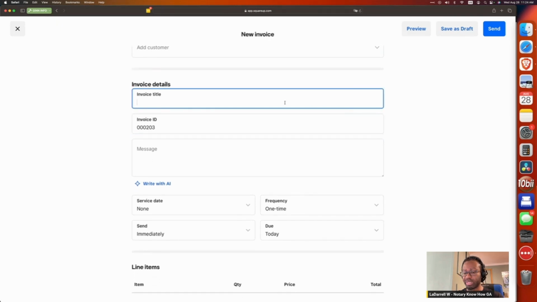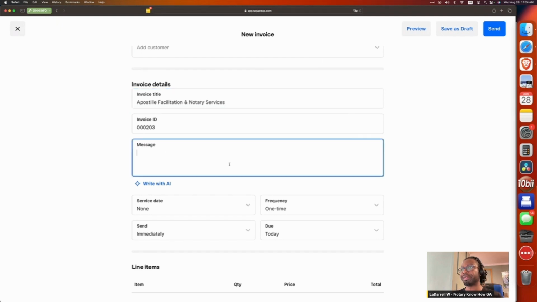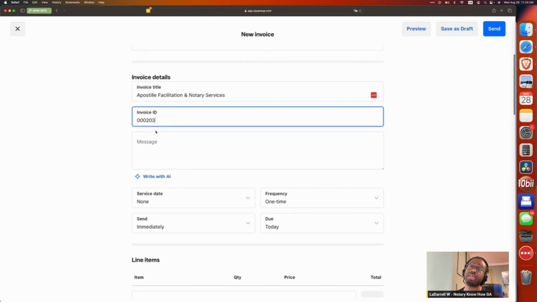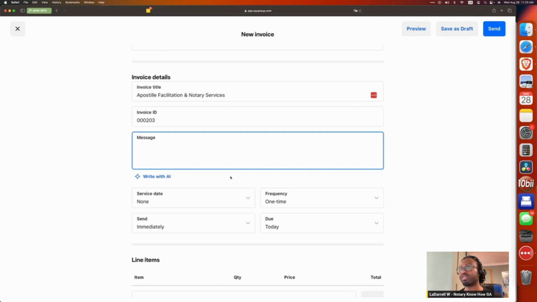In invoice details, we have the invoice title. Let's call it apostille facilitation and notary services. That is a long title, but again, this is a very detailed client. For the invoice ID, I'm just going to leave it. And what is his title? He's a VP of finance. I'm trying to make sure it's very detailed for him: Vice President of Finance for this particular company.